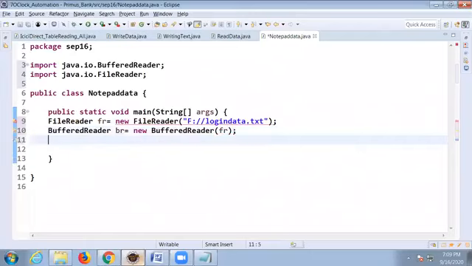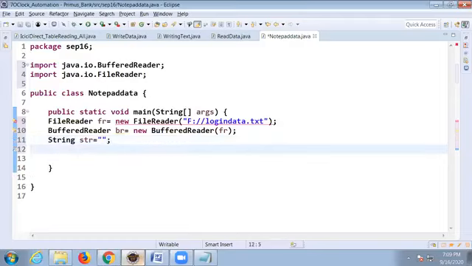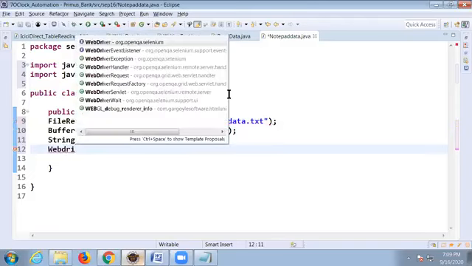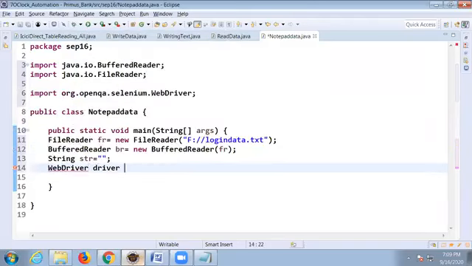Next, we are declaring a String variable str to store the notepad data. I want to store that notepad data into one variable. I'm storing into str is equal to null or double quotation. No, leave it blank. Nothing will be stored initially, declaring only. Okay. Now launch your browser. WebDriver, some variable driver is equal to new ChromeDriver.